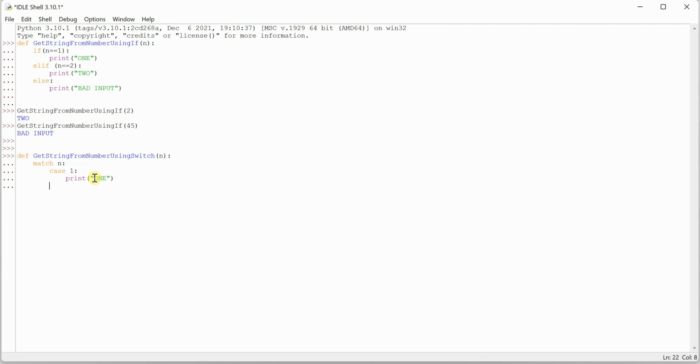Let's say if case is 2, then go ahead and print 2. And this is the way we can handle the default case. Here we just need to put underscore and print bad input.